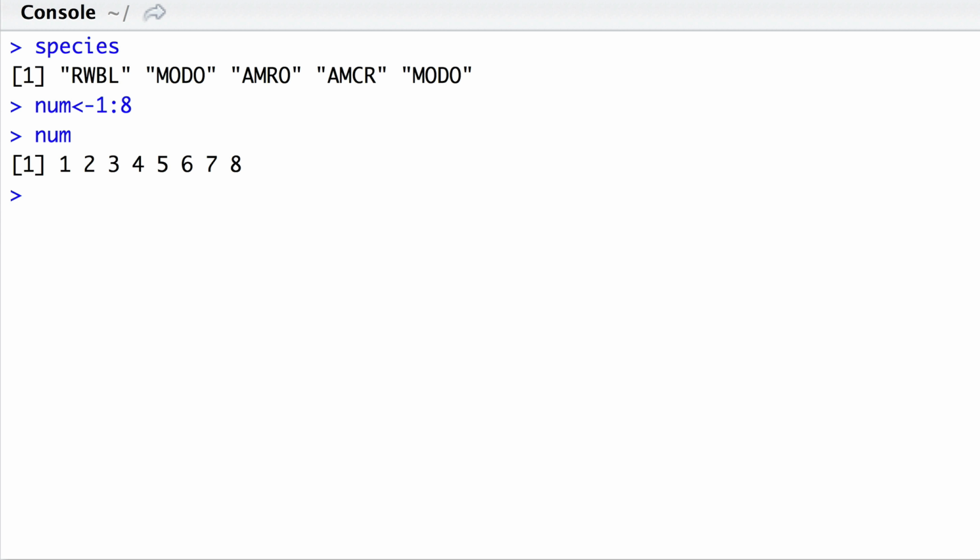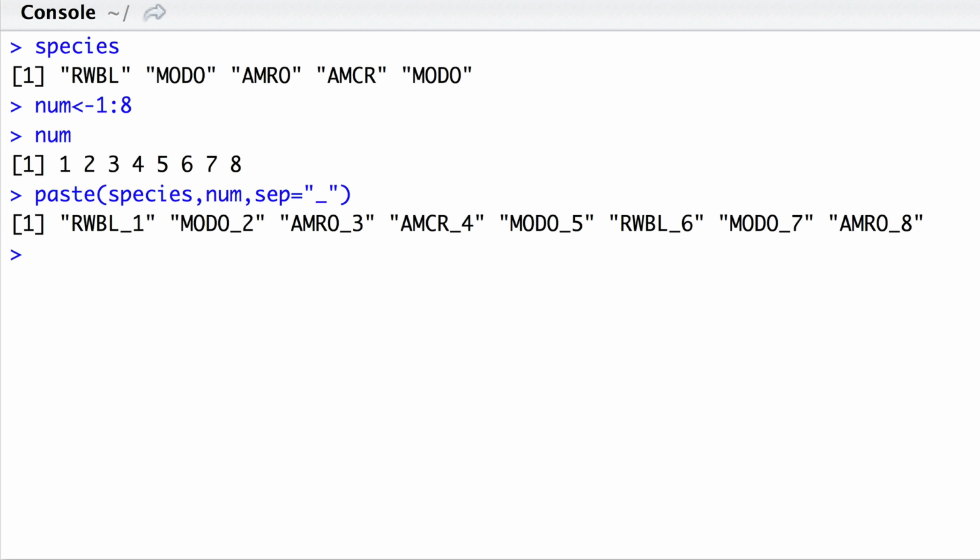And now when we execute a paste function with species and num as the inputs, we might expect there to be an error, or at least for only 5 elements to be in the output, since the shortest vector is of length 5. But as you can see, we get a vector that is of length 8 as the output. And that is because the paste function is capable of recycling values. So let's take a look at what just happened.